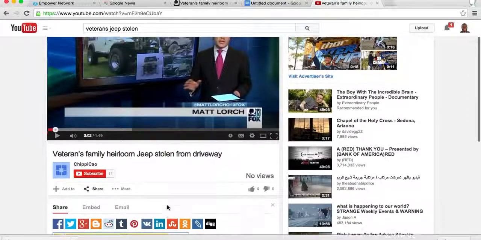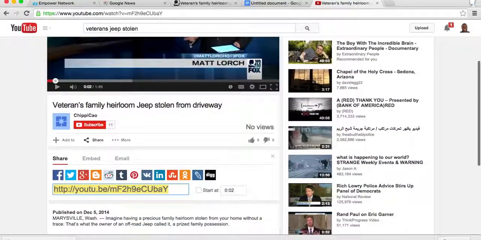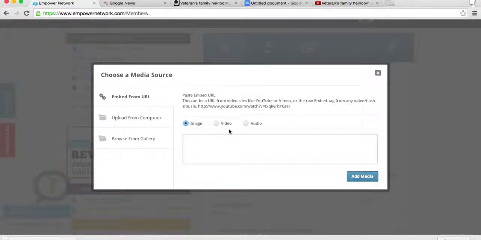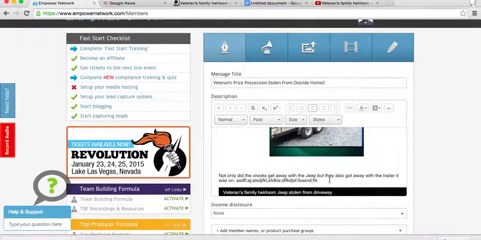Okay, click the share button, and then you're going to copy this URL right here, and then you're going to go back to your blog. You're going to click the embed from URL, and then you're going to go to video because it's a video, and then you're going to paste that into there. Add media.